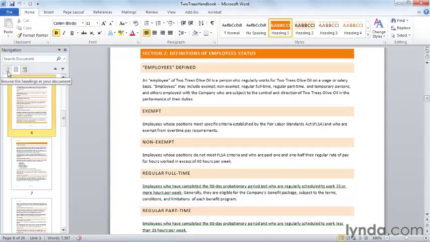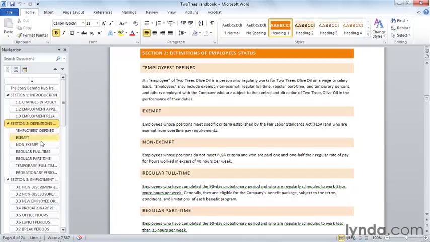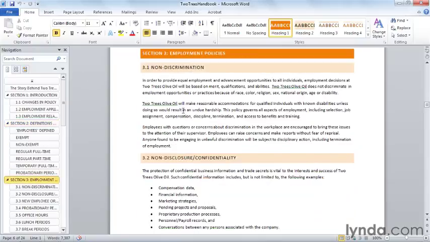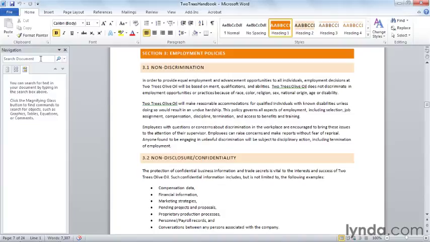And then I have the ability to browse my document by headings. Now this document actually has headings, so you'll notice that if I go to section 3, it will take me to section 3. You'll learn more about heading styles in Chapter 6 of Word Essential Training. And then I have the ability to browse search results.